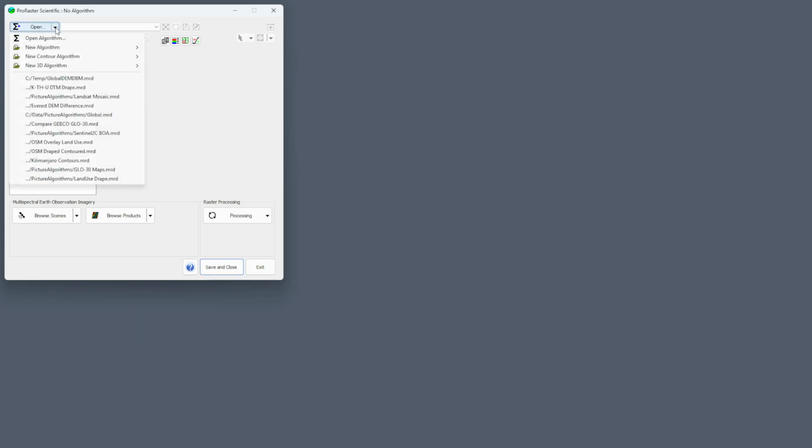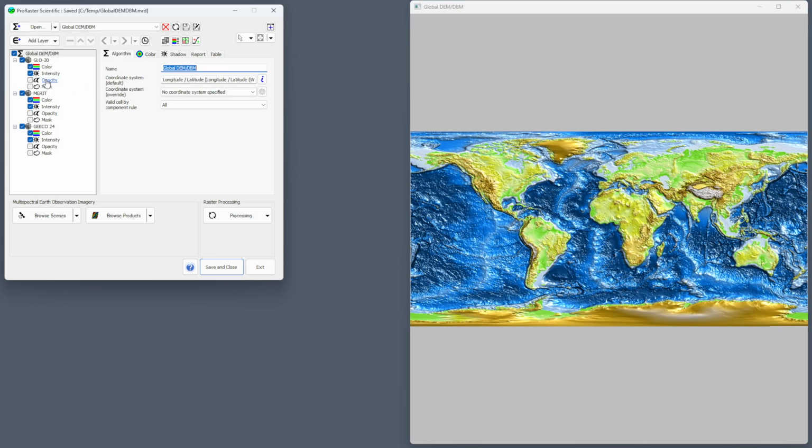So I'm going to open an algorithm. The first thing you'll notice, if you've used this before, is that it opened an external map window rather than displaying the algorithm in the preview window. Preview window has been removed, although it's still available as an option, but we now by default use these external map windows only.